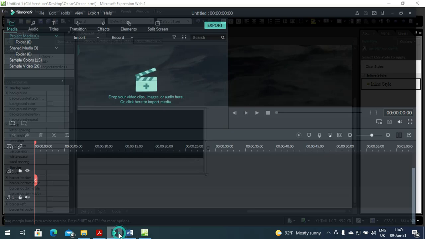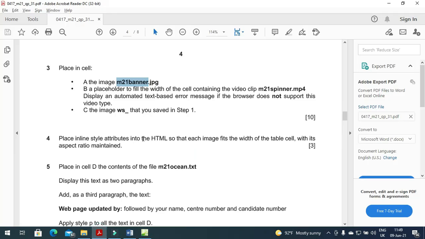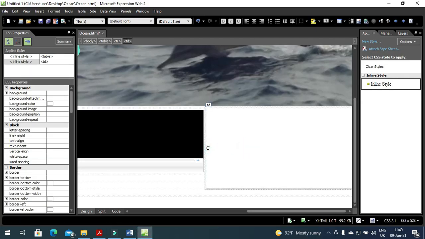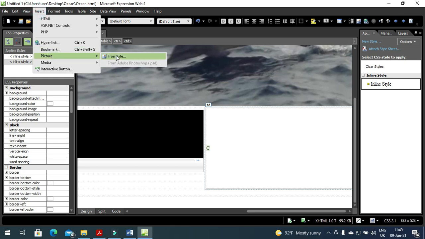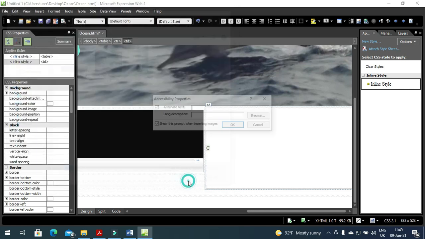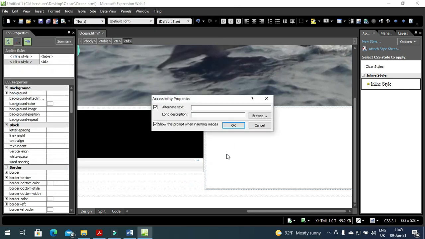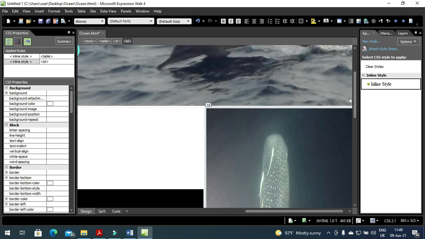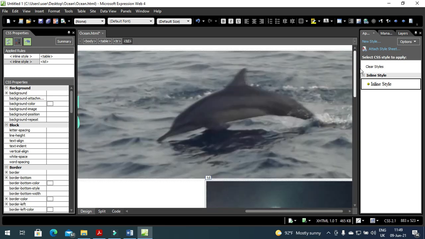Yes. Next step is to in cell C include the image WS. So here we need to include the image. We just edit it, picture, and that's the one. So this one is, for example, whale shark image. Just like that, include it.